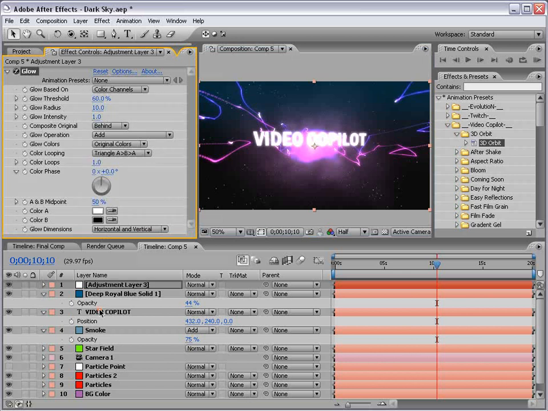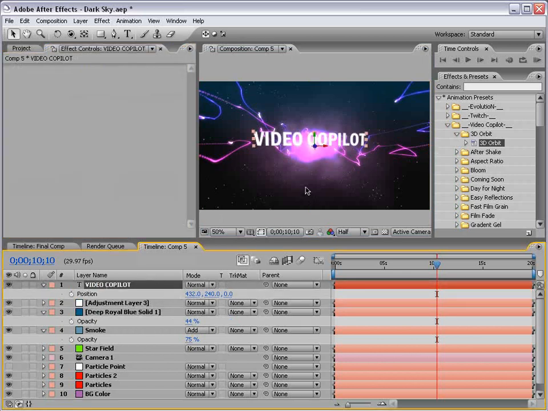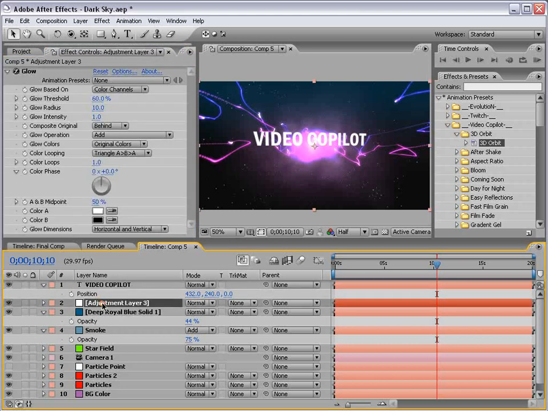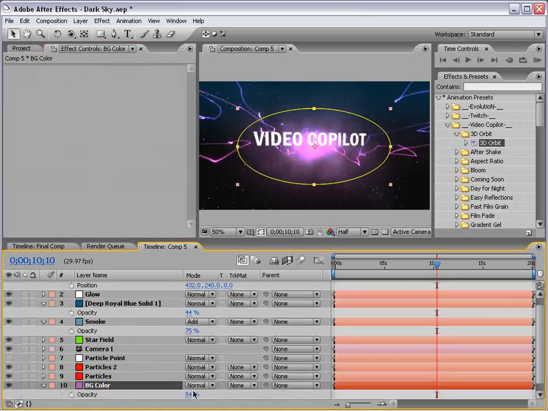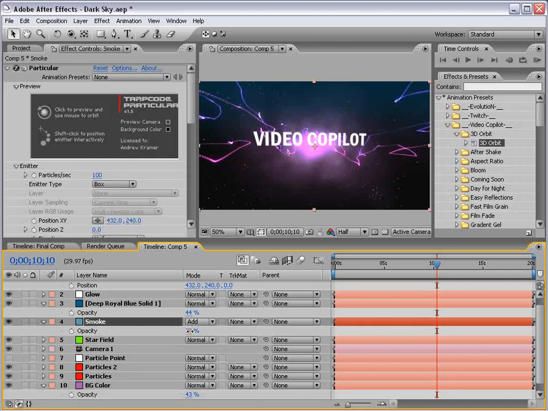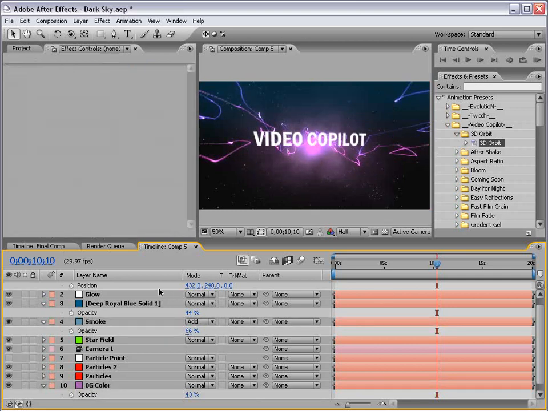Now I do like to put the text above the adjustment layer so the text doesn't get glowed out like the background. Now I'll go ahead and name this glow, and let's just make a few adjustments here. 25, we'll do like 0.5. Maybe bring, let's see, just kind of bright here in the middle, so we can maybe bring the color of the background down a little bit, and maybe take some of that smoke and bring the opacity down. Just don't want it to get too intense.